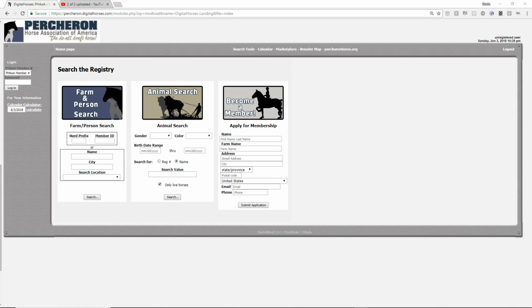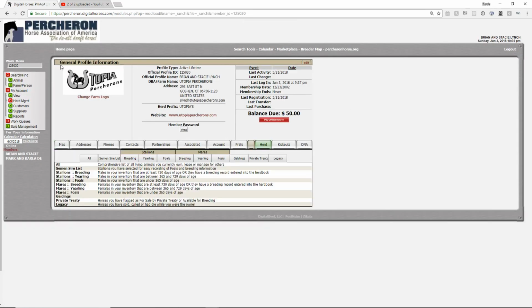This tutorial is going to cover transferring ownership of an animal within digital horses. First, you're going to log in with your member number and password. And once you're brought to your general profile information screen on the left-hand side, you're going to go ahead and choose herd management and then transfer animals.